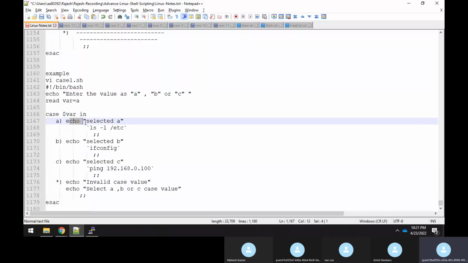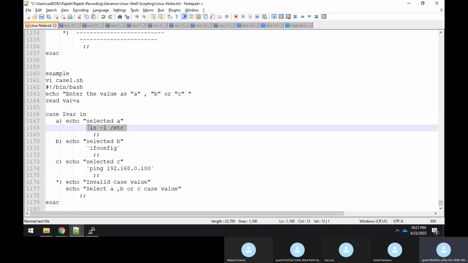So it will try to execute this statement. Oh, what is this? Selected A. It will print it. And what does he want to do? Oh, you want to do a long listing of the /etc directory. So it will execute this command.